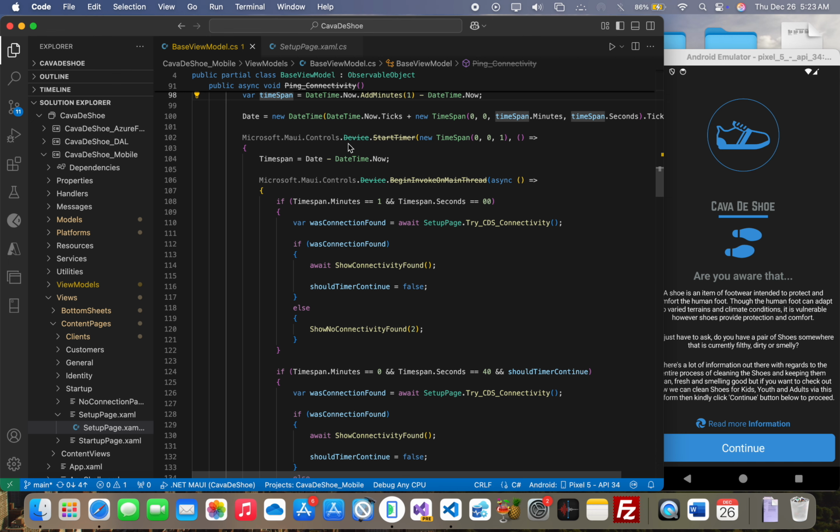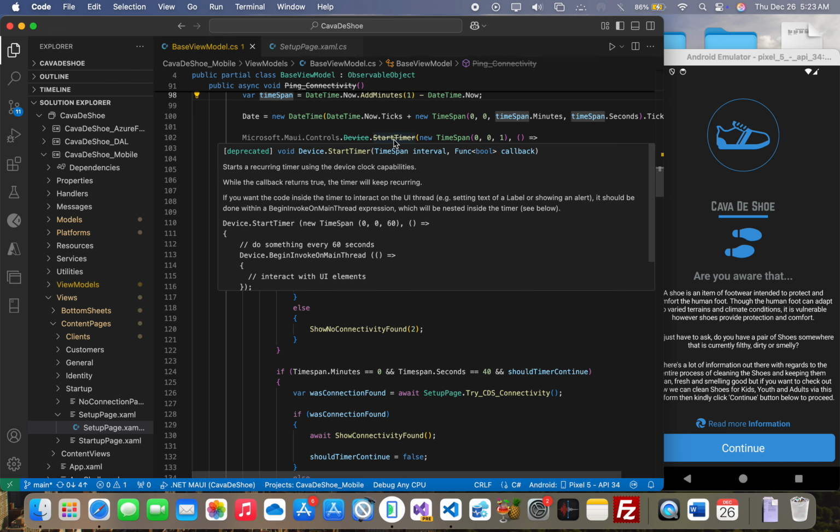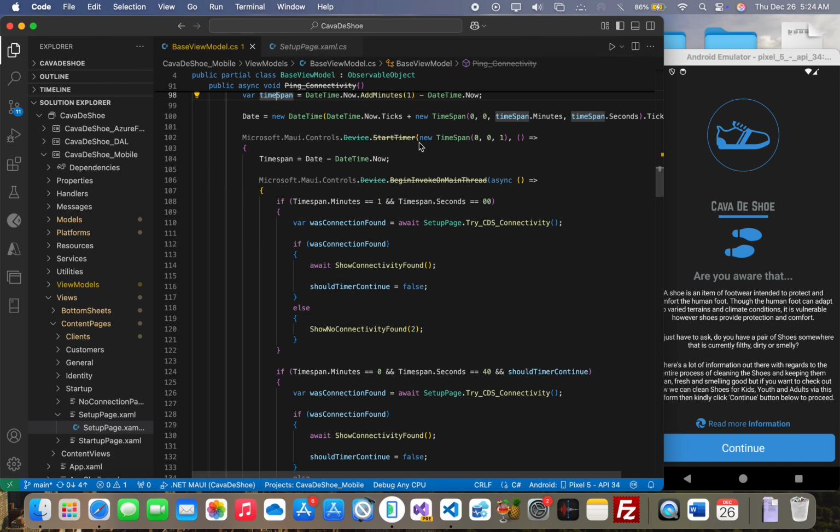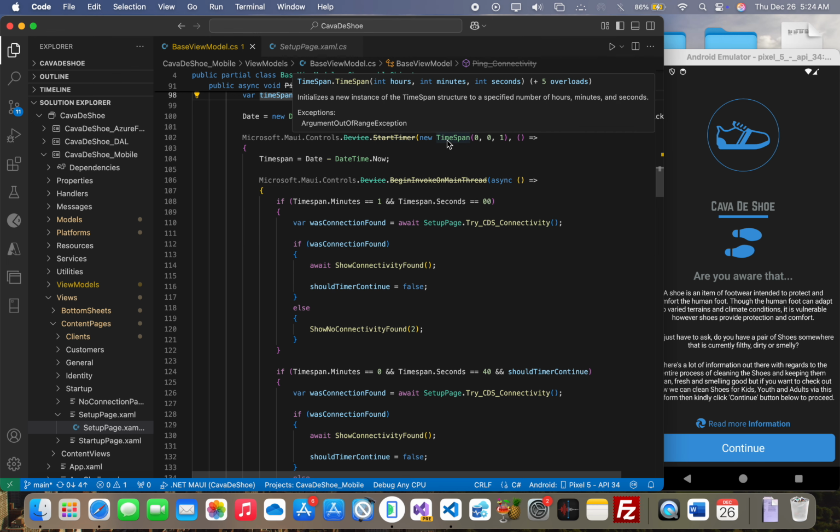And then when it counts, this is what it's deprecated. There used to be the device.start timer. There's something else. But what it does is starts a recurring timer using the device clock capabilities. While the callback returns true, the timer will keep running, right? Okay, there we go. So this guy, I'm gonna say, okay, we're gonna run that guy for what? For 60 seconds, remember? Seconds. And then it's gonna run.